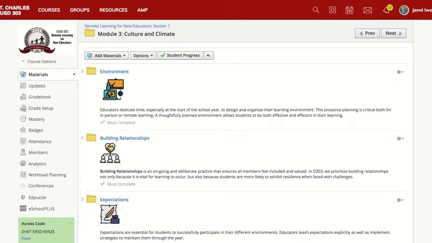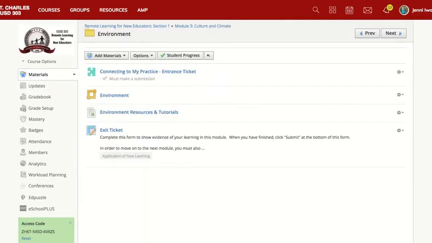Do the activities in the order they appear. Each folder of activities follows the same pattern. First is an entrance ticket, designed to activate your background knowledge. Our focus is on how to apply these instructional practices in remote learning, but these practices also exist in face-to-face instruction. We want you to make connections to what you already know.